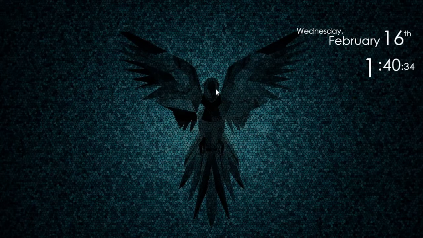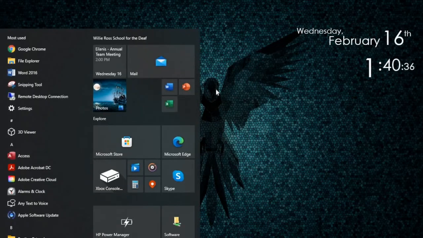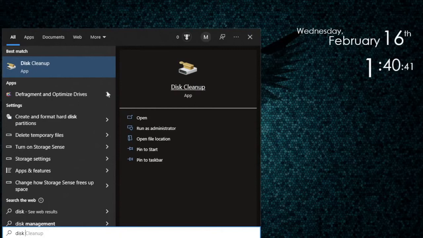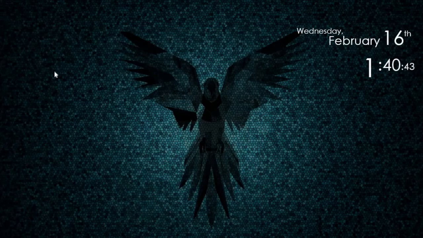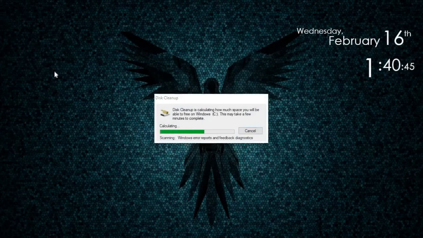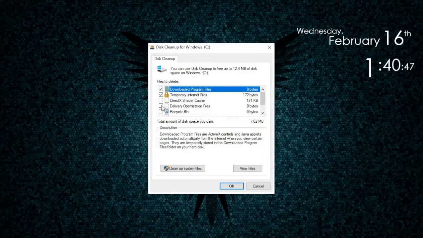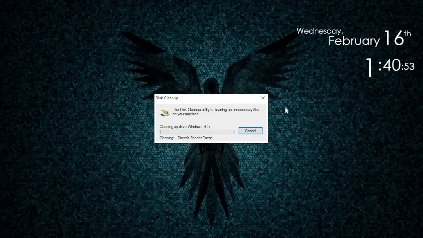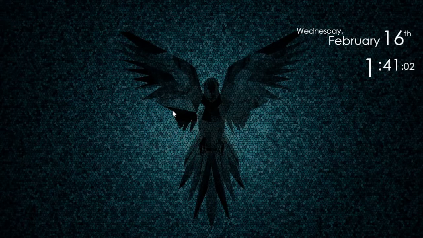First, we're going to remove all unnecessary files from this Windows computer. For that, click on Start and type Disk Cleanup. Click on the Disk Cleanup application. Select all the options available under Disk Cleanup and click OK. This will delete all the unnecessary files from your machine. Right now, I'm cleaning up only my C drive. You can do it for all the drives available on your computer.